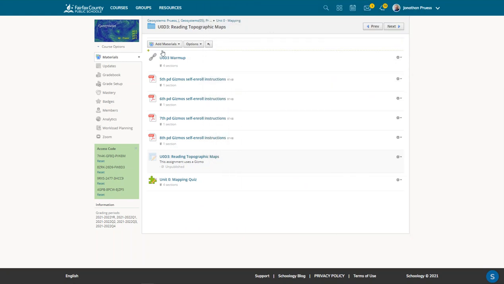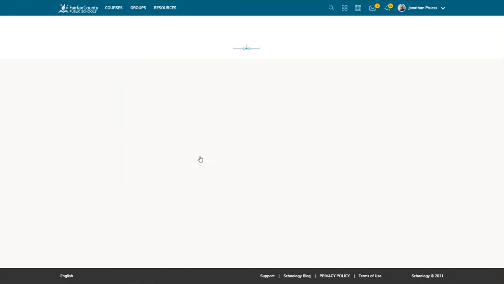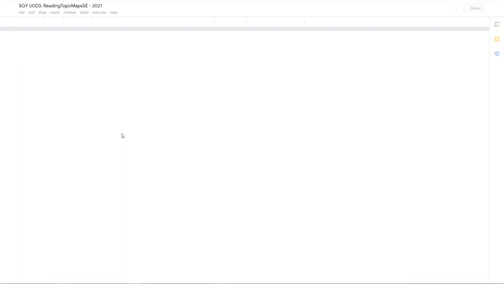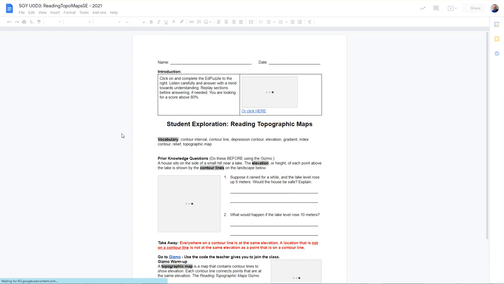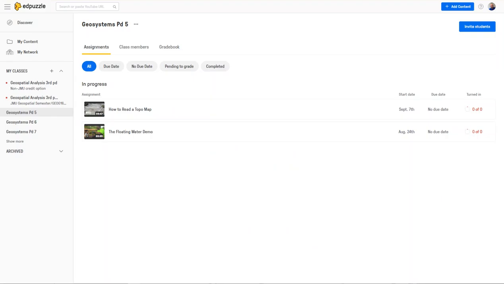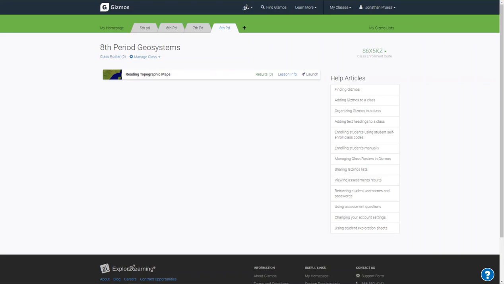Okay, so when you get into this document, before you do the Gizmo, you'll start out by doing an Edpuzzle. The Edpuzzle is right here at the top. You click the link and it takes you to the Edpuzzle page, and it will look like this. You might remember the floating water demo. How to Read Topo Maps will be right here, and you'll work through that. It's been assigned to all the classes.